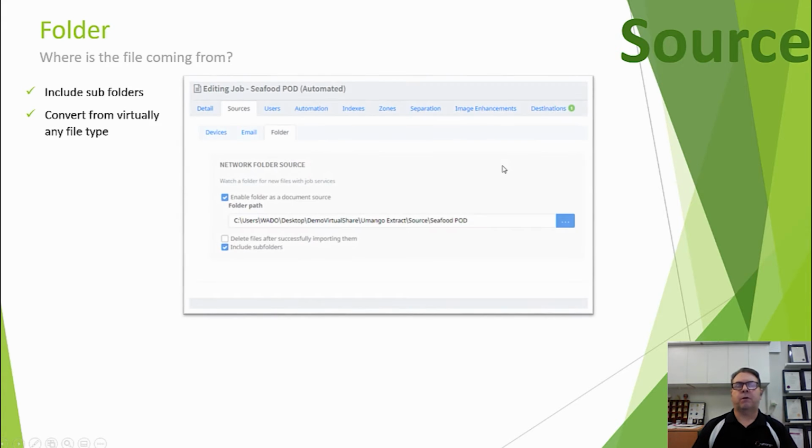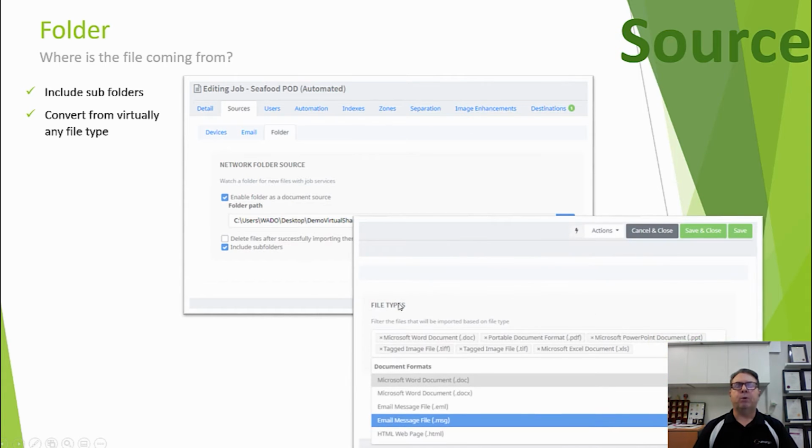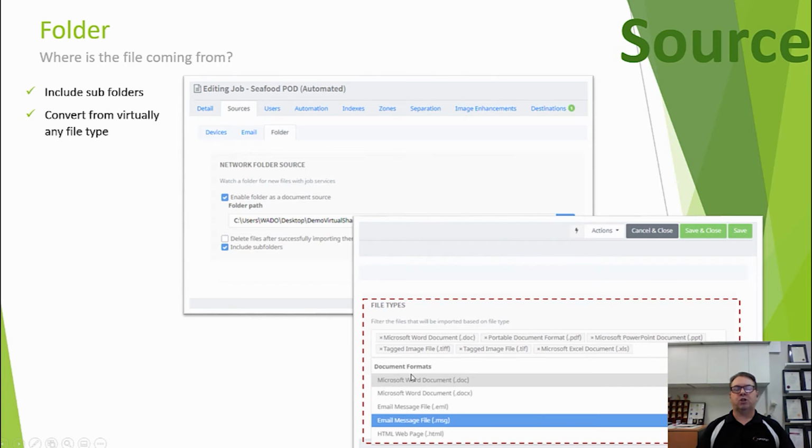The other source of Umango, of course, is a network folder. So we can specify this particular folder on the network. We can include subfolders. We could specify to delete the sources after if we wish. But also, Umango supports a crazy wide range of different source file types.